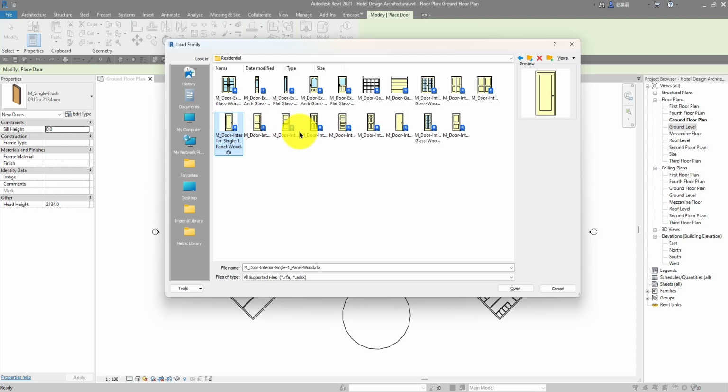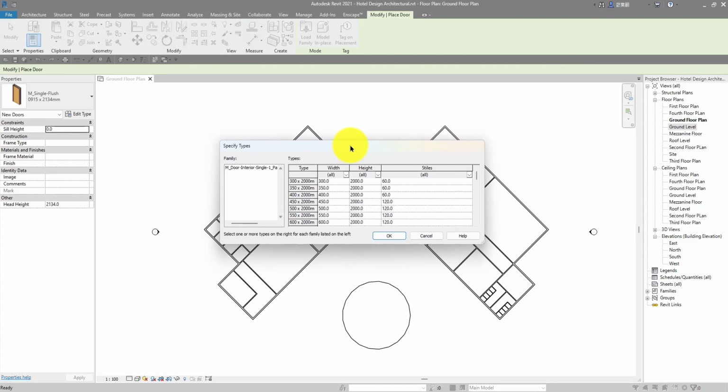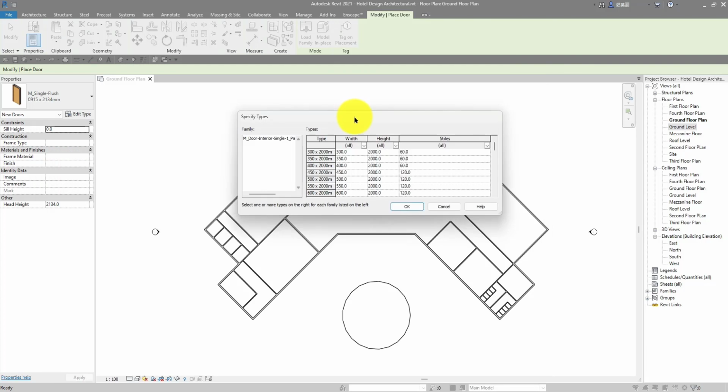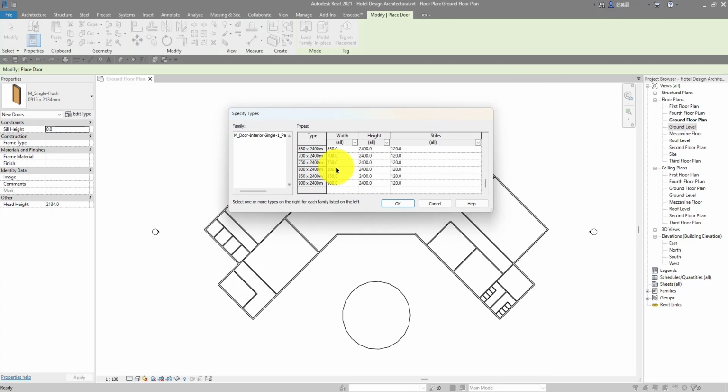I'm going to load in this door for that design for our washroom space. So I'm going to load it into the software. Now when you click on the OK right there, you're going to have this pop-up menu, which means you would have to select the dimension type you want. Most of it is not even going to have the exact dimension I will need.